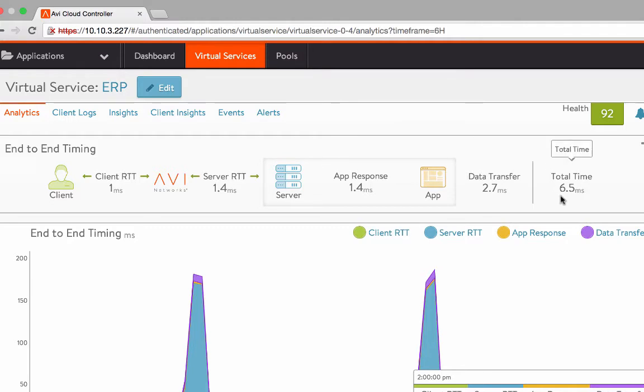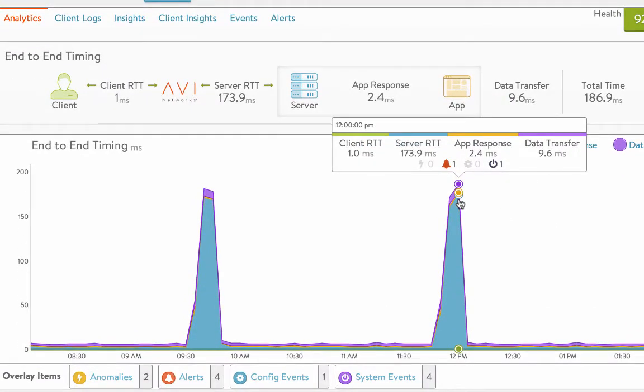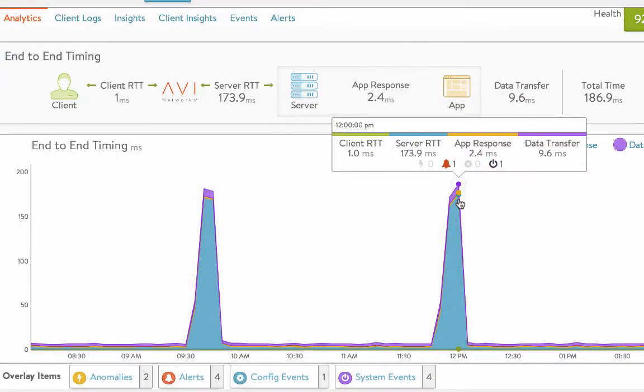On average, it was pretty quick, 6.5 milliseconds, but a couple of times in the last 6 hours, we've seen this spike up dramatically. During this point in time, we see that it spikes up to about 186 milliseconds. Of that traffic, we can see that the majority of that additional time is because the server is taking a substantially longer time to establish this connection. So we know that there's definitely a problem with the server. Now, is it with the network or is it the server itself? We still need to figure that out.